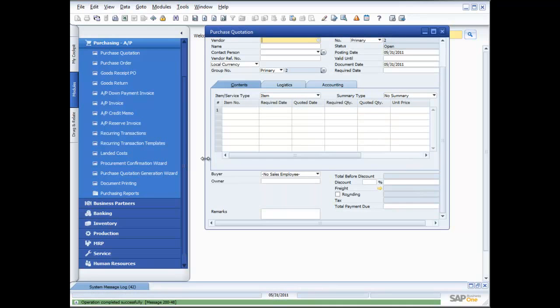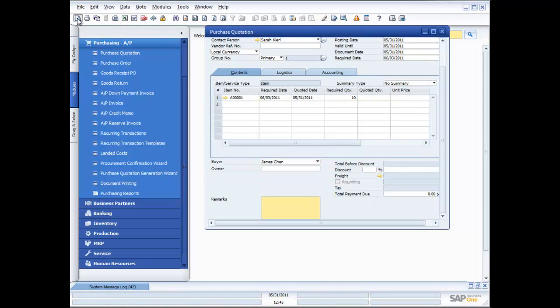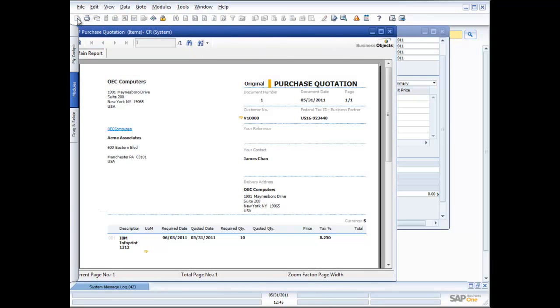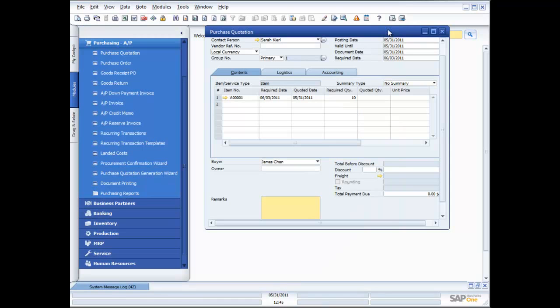So I can take that purchase quotation now and print it out, again simply by clicking on my print function. And there you go, there's my purchase quotation. So I'm sending this out to Acme Associates. I can now take that purchase quotation when it comes back in, and update their information into the purchase quotation. So then I am able to decide which one of my suppliers I want to purchase from.